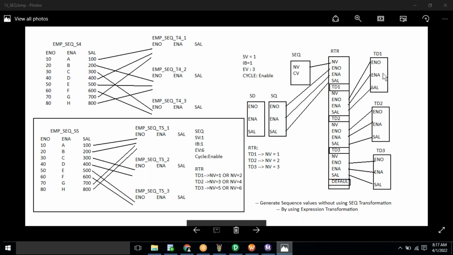We are not loading any sequence number in the target. We have this sequence next value here just to check the condition. Okay, first record loaded successfully. Now the second record, 20B200. From the source it will pass the second record 20B200 to the router. In parallel, what is the next value for the second record?